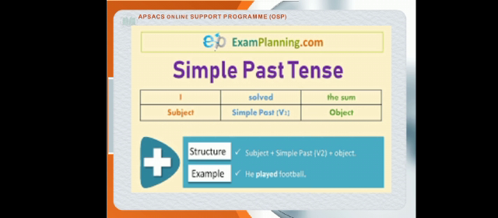Here is the structure of simple past tense. As you know, when we make any sentence, we need subject, verb and object. Here you will see that I is the subject, solved is the verb and the sum is the object. Here is the example: He played football.